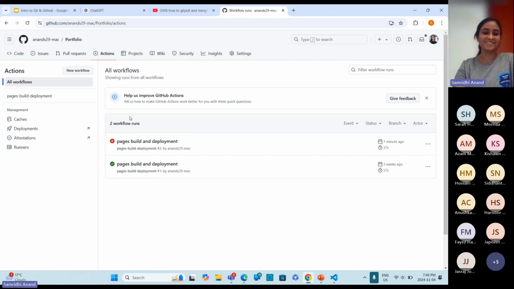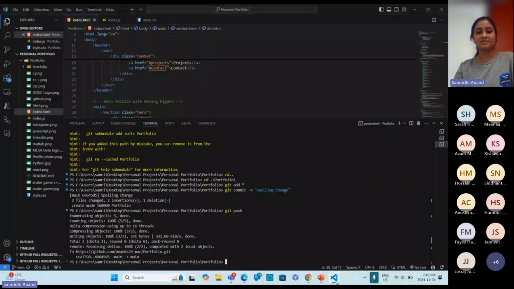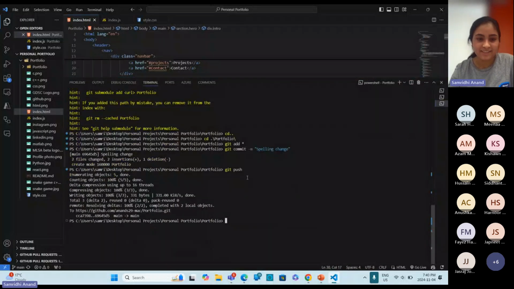Oh, damn, there's the error. It has not been deployed. But okay, it's fine. At least we know what GitHub Actions is now. I will fix this later. Yes, deploying is always an issue, but okay, we'll fix it later.